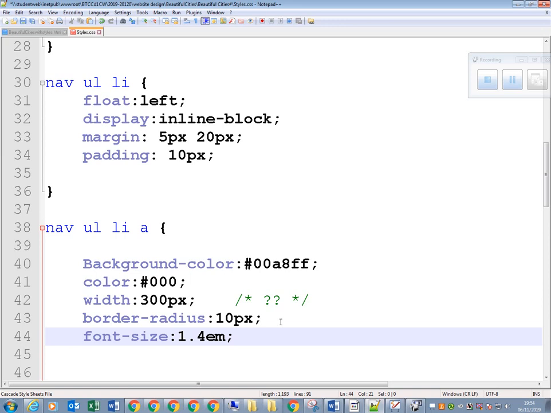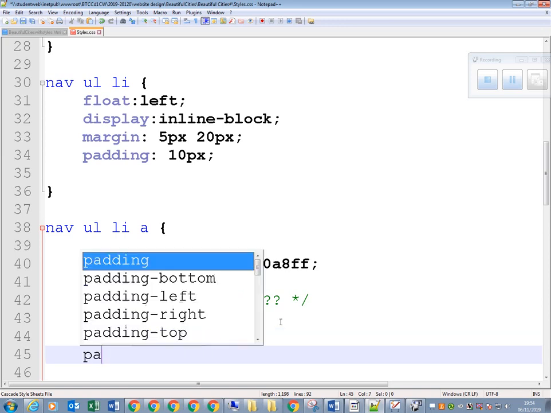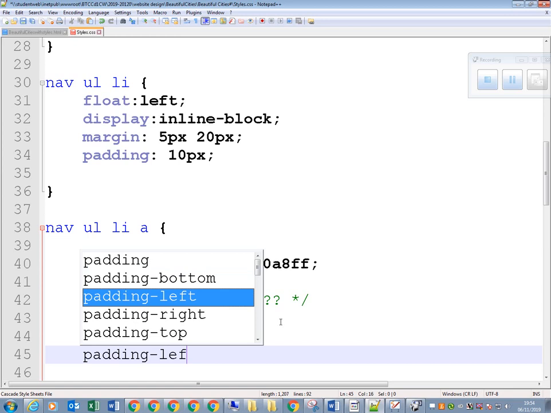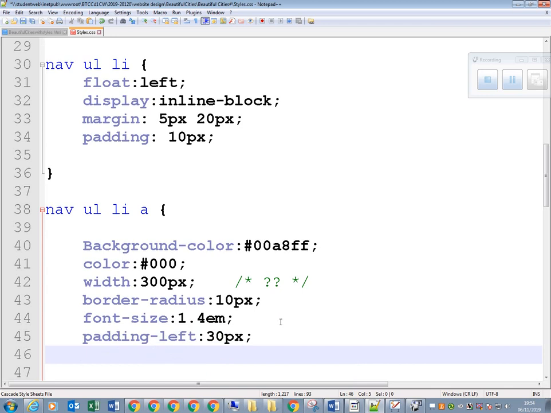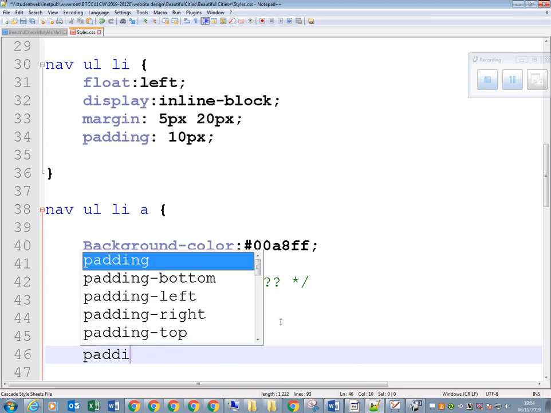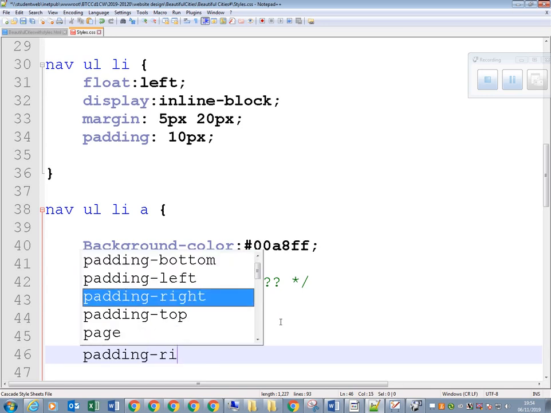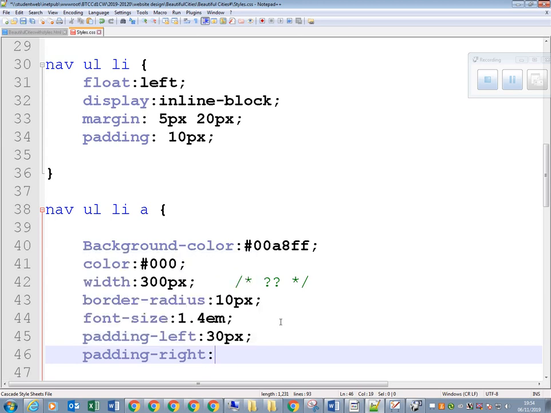And the padding within it, we allow space between the actual text links and the border, so we'll give it padding left 30 pixel maybe, and padding right 30 pixel as well.